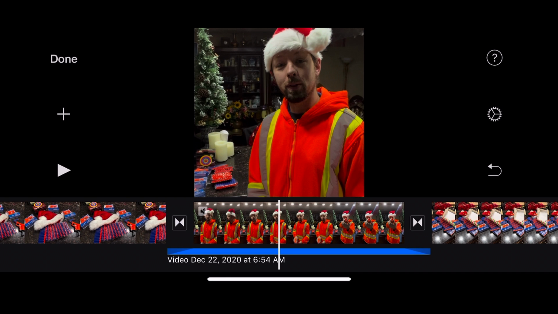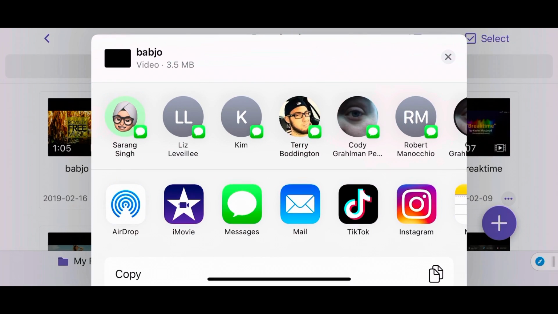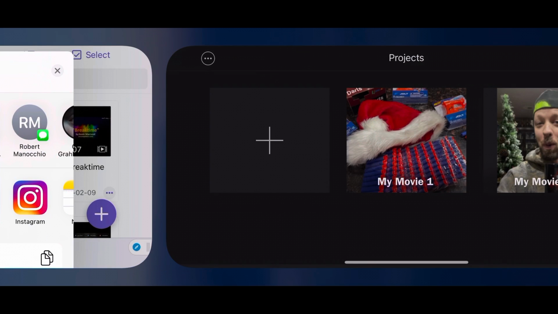Now, if we want audio from an outside source, we have to just go done, get out of there, go to here, and then you see I've already brought it up for the banjo. This is a different, separate app. There's also apps I can drop in audio. You got all your options here. You can send it to people, you put it in your mail, TikTok, Instagram, whatever. We're going to hit iMovie.